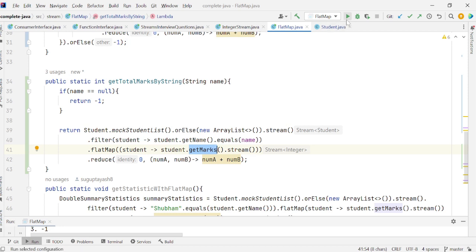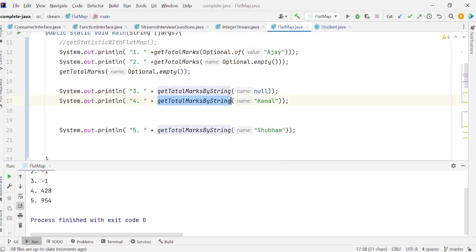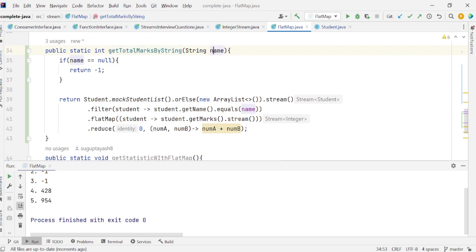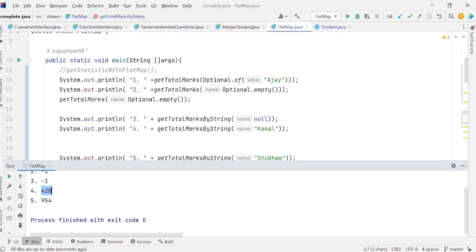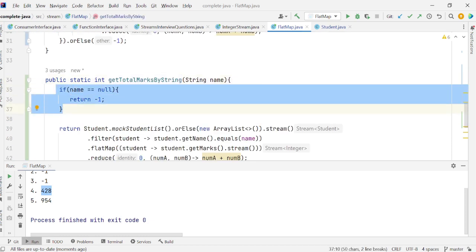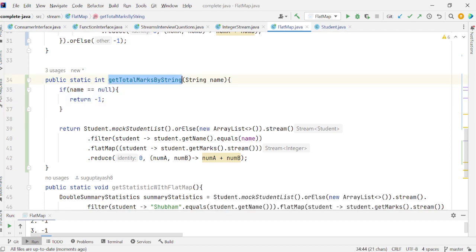Okay, so let me quickly run it. I will go to getTotalMarks by the string. This is the fourth one, right? So here the name is Kamal, and Kamal's total marks is 428. And for the null case, there is one more, getTotalMarks by string null. For the null, I am directly returning minus one. This is just the null check. So this is what we have done with the name when we are directly passing the string.